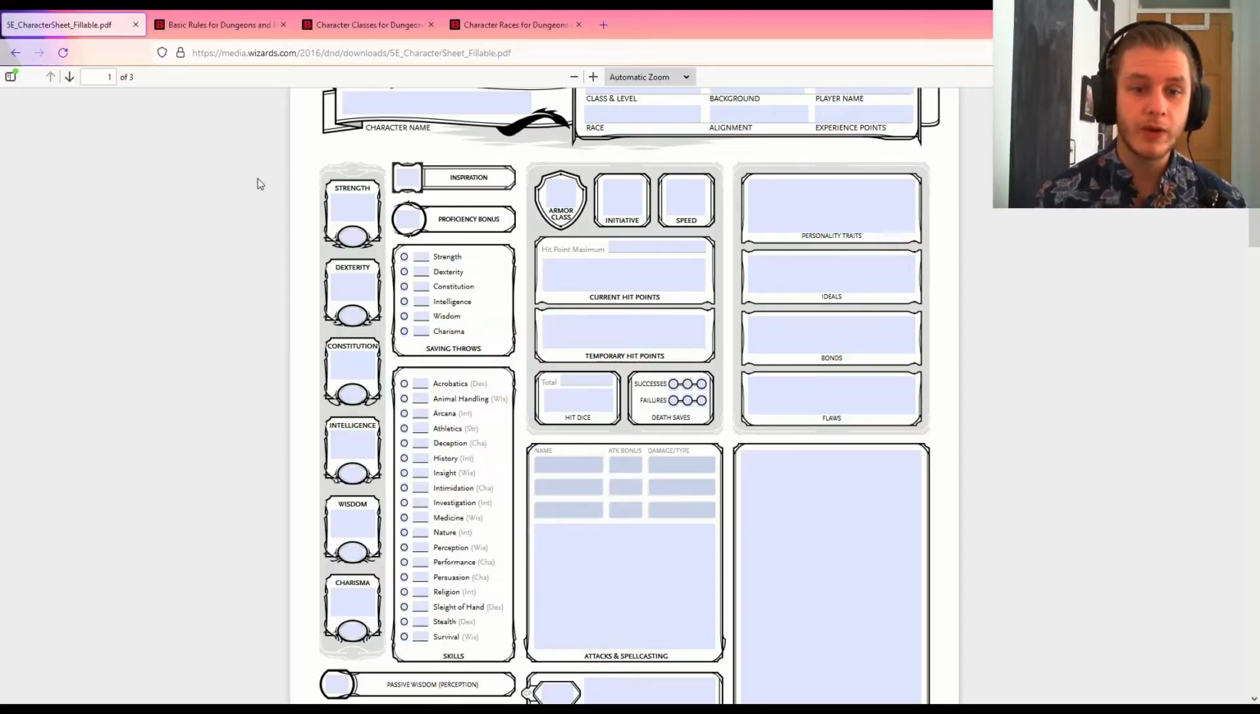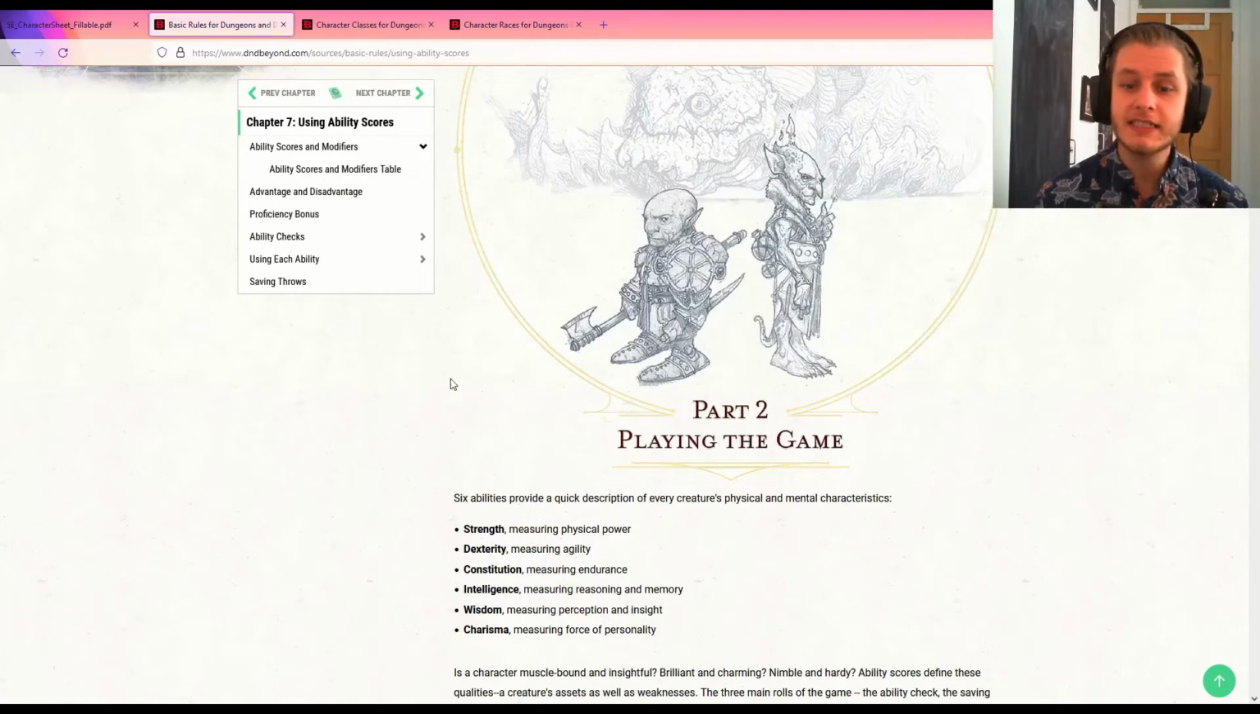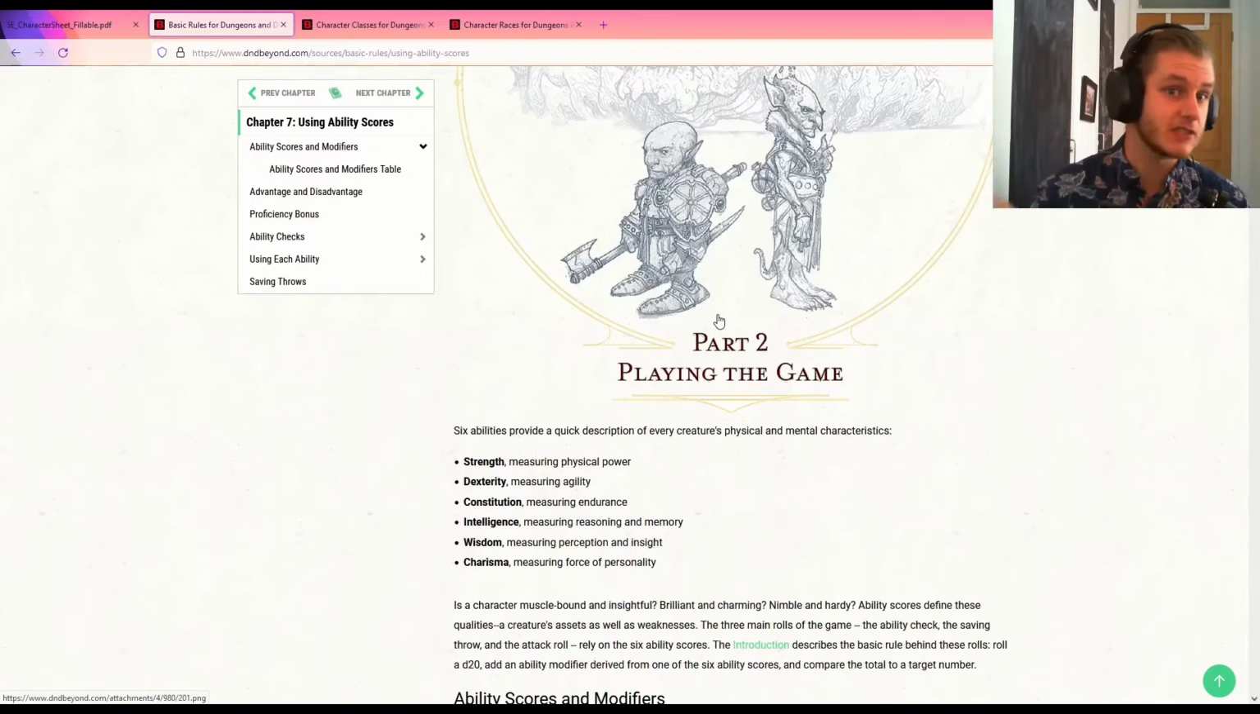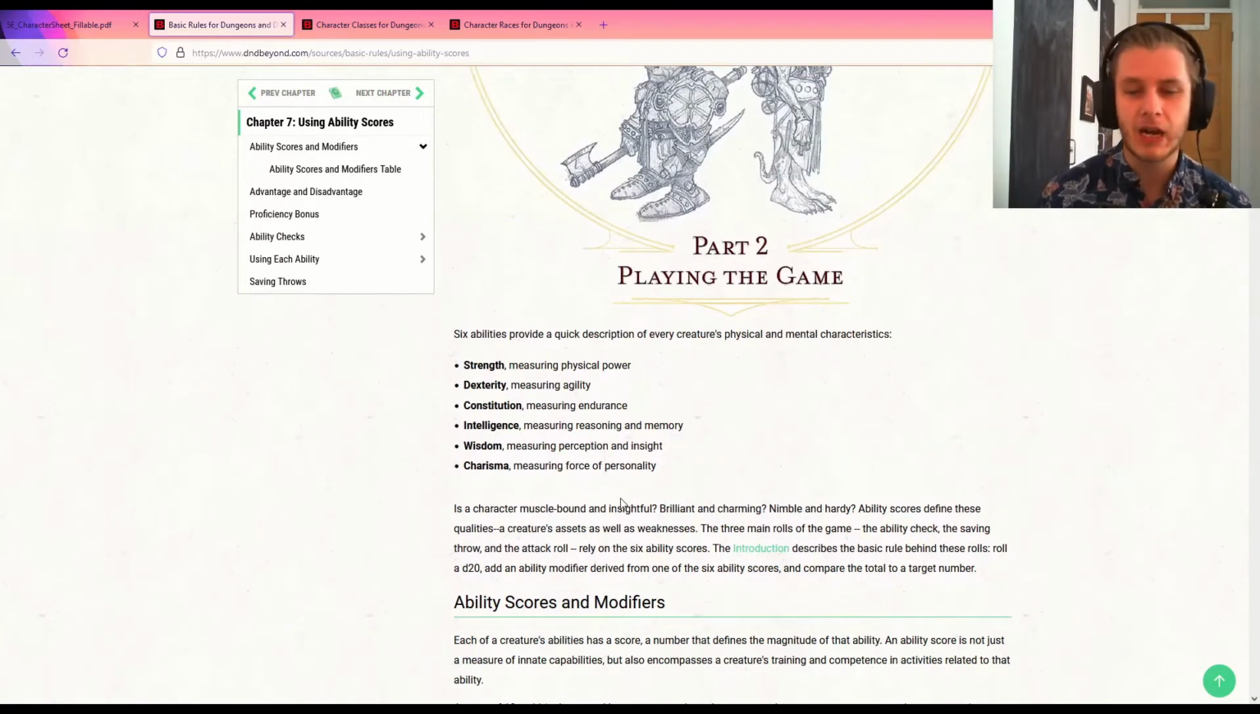Now, like I said, we have the character sheet here, and these are the ability scores down the side here. D&D Beyond has a section on the basic rules of D&D, and I'll link that in the description just in case you prefer reading through these kind of things. All I'm doing is essentially talking you through these in a way that I understand. It's a little bit different, but maybe you would rather read through them, and I'll link that for you there. But it says here that there are 6 abilities, providing a quick description of every creature's physical and mental characteristics, and it describes them there for you. However, I'll go into a little bit more detail on what the different ability scores mean to me.